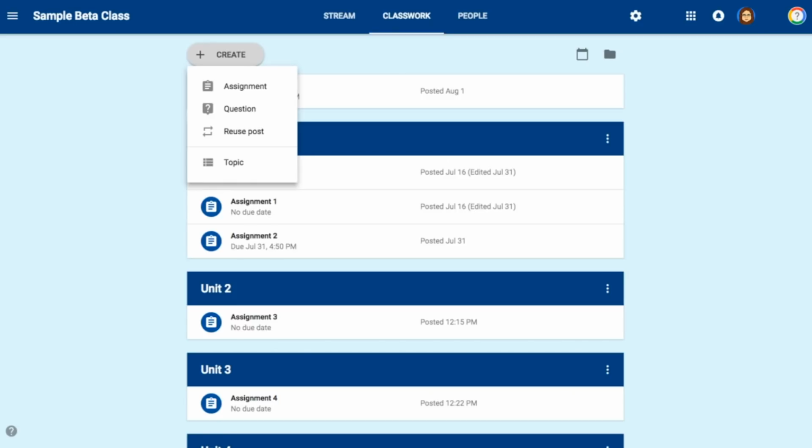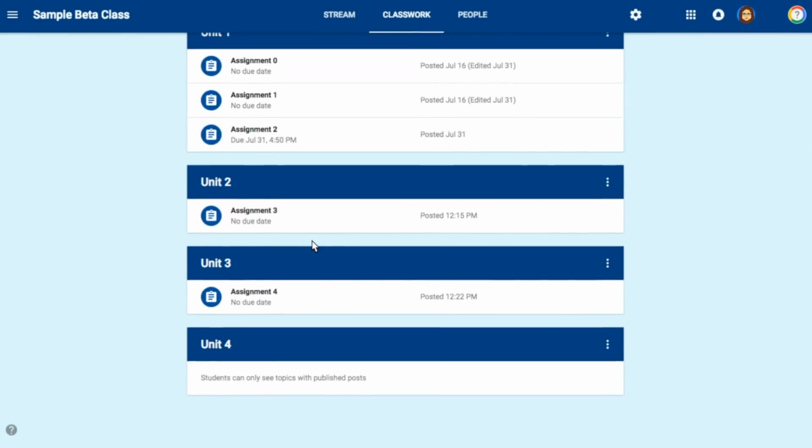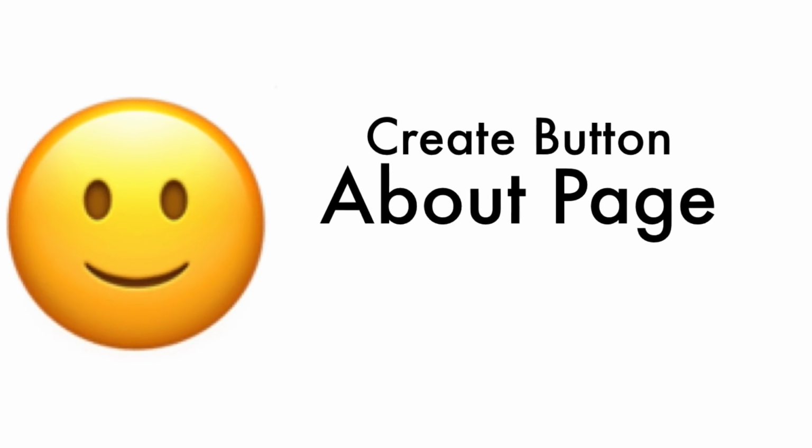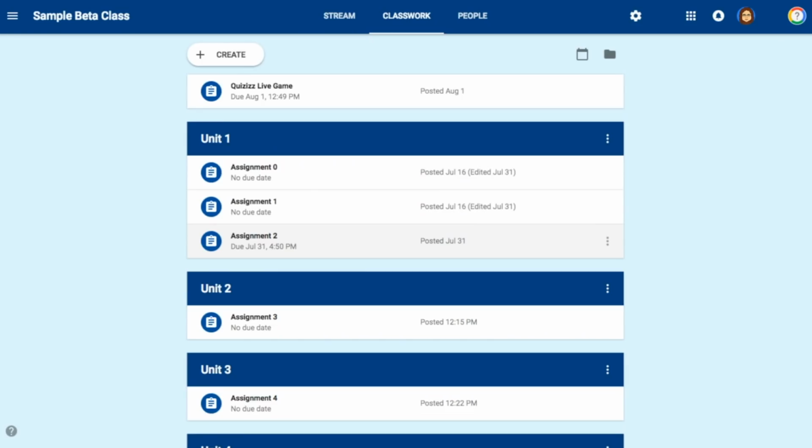A needs improvement part: it disappears as you scroll down. There's no about page for teachers. And I know, but what about my syllabus and my reference sheets and my materials that I need to stay around? You have two options.